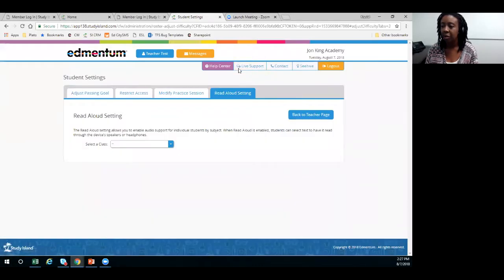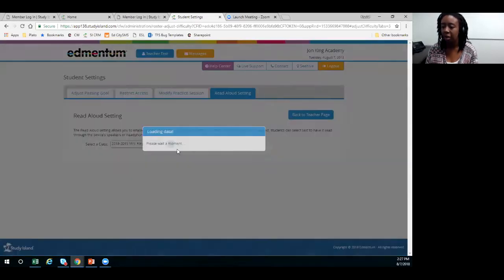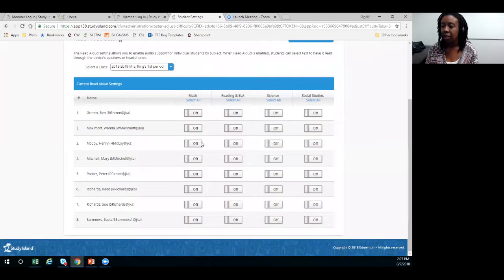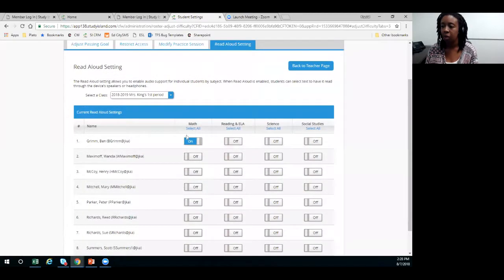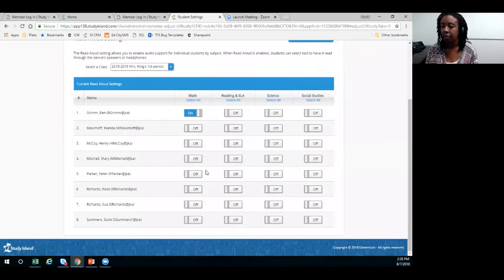All right, and then lastly, we have the read aloud setting. The read aloud setting is for if your students need the program to read to them. So I'm going to go ahead and choose my class. I can go subject specific, or I could just do all subjects by just selecting all. This selects all the students in that subject, but I would just hit select all for each subject. And then I can even turn it on for specific students. And this will only impact Ben's math. He'll be able to turn the read aloud on for his math. All right.